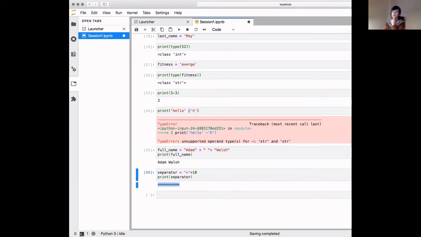So from before, we learned that strings will have length. So we have the atom name length. We can also now look at the full length of the variable full name. So print len full name tells me that it's 10.